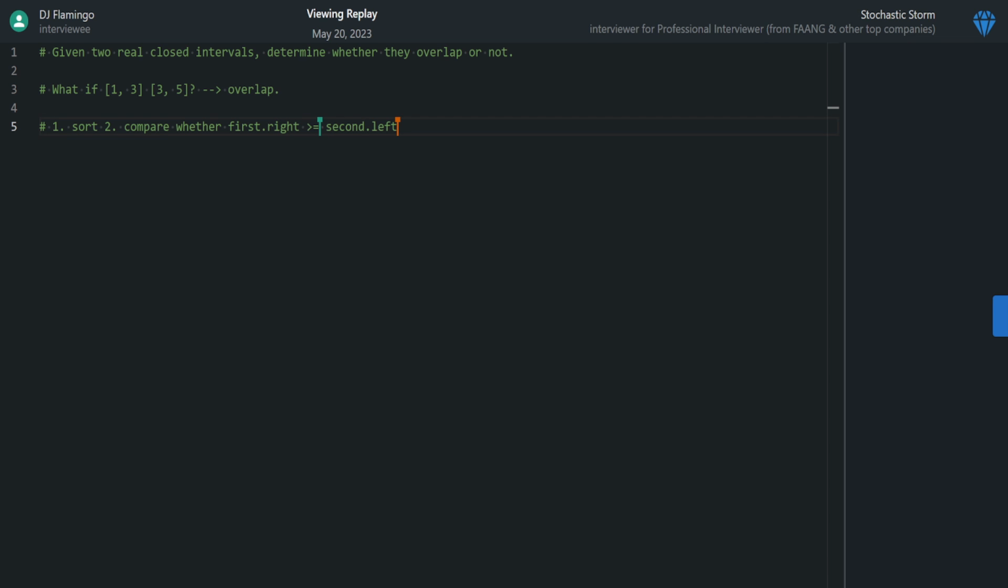Okay, so let me just code it up. Can we call left and right something a bit different, like start and end? It sounds better in terms of an interval. Yeah, okay. So let me just code it up.